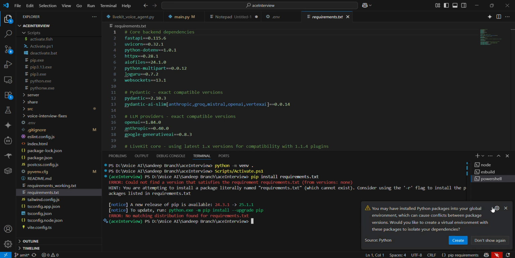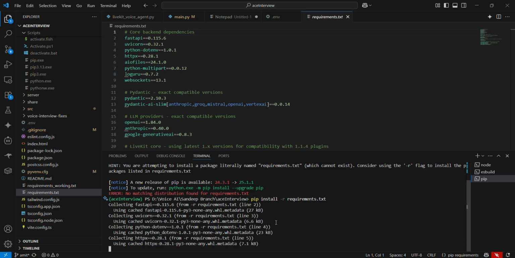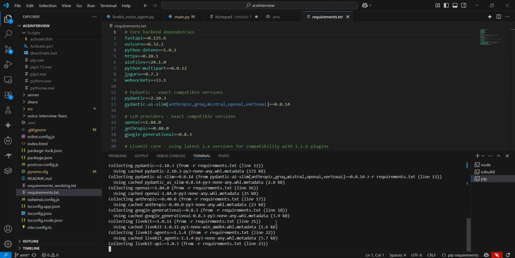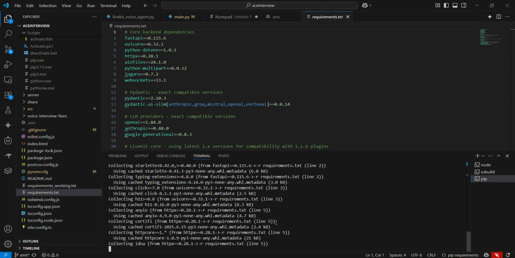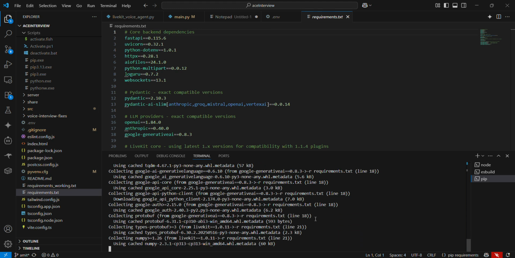Okay, so my mistake. I need to use the minus R flag, as you can see here. It's good that we have some errors so that you guys know what to do when these errors occur for you, and press enter. There you go. It's nicely installing all the requirements from this txt file. Let's wait until it completes.